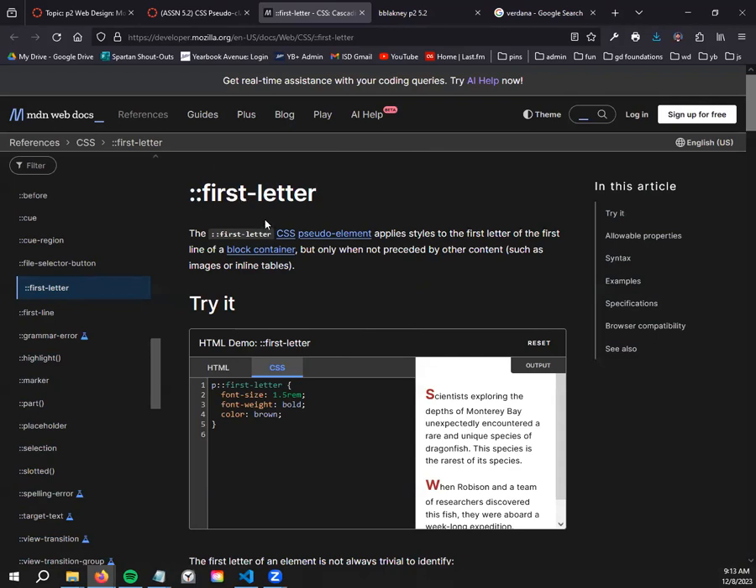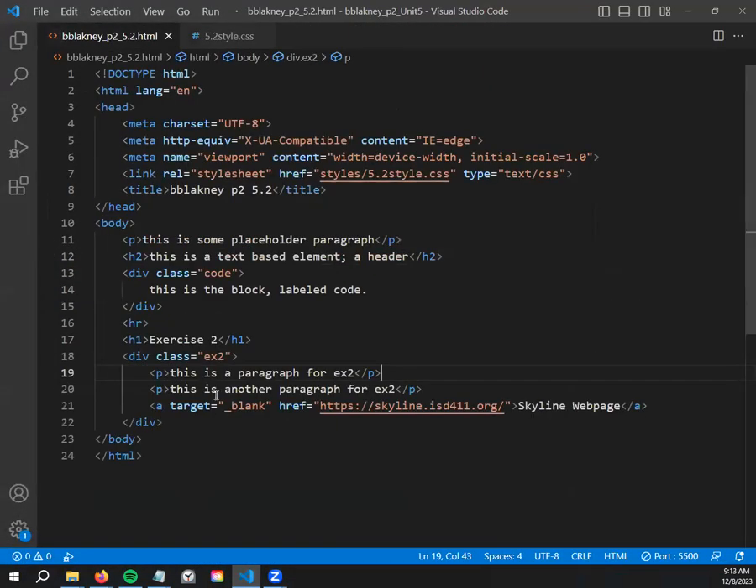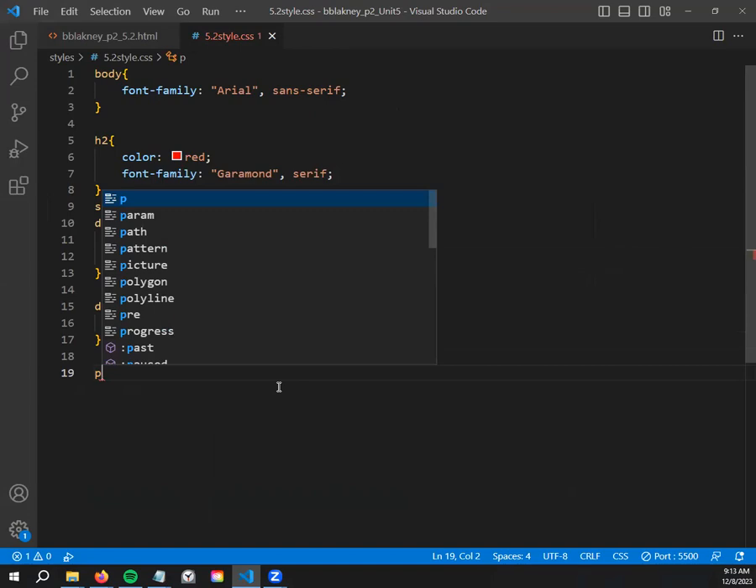So if we're just trying to change the first letter of all of our paragraphs, our paragraph selector is going to go here, followed by a colon and then first-letter. So we're just trying to affect the first letter of the paragraphs. This might affect the whole body, the whole page. That is fine. That's totally okay. So we're trying to change paragraphs. That's our first selector. We're going to move from general to specific.